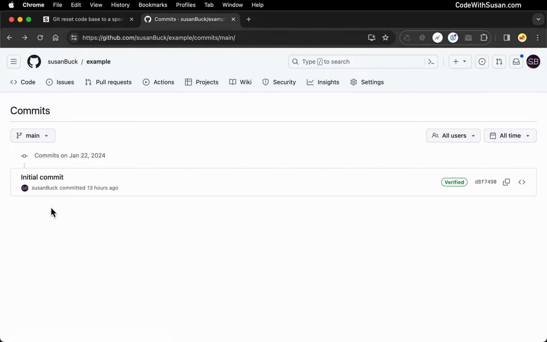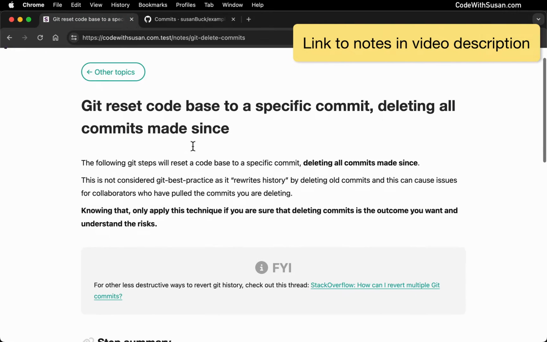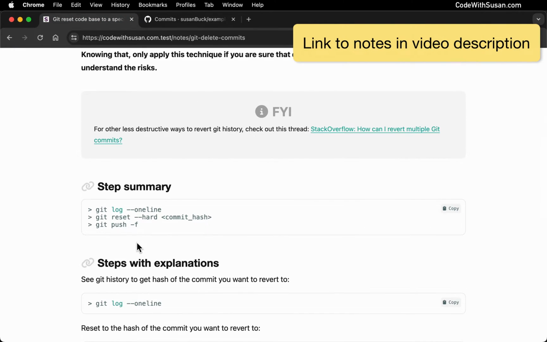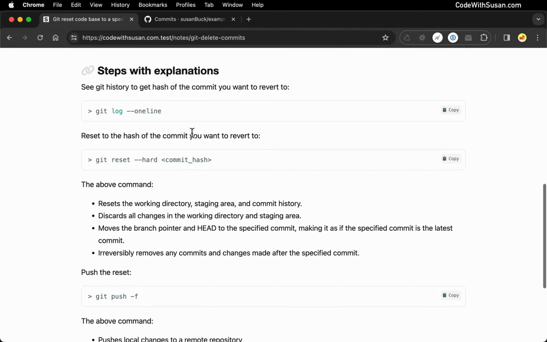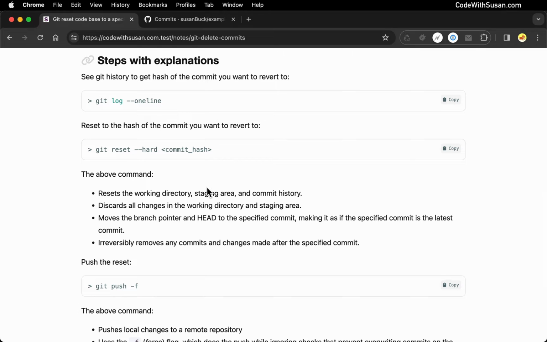For more details on this process, or perhaps to bookmark it for future reference, check out the notes I have that accompany this video. There's a summary of the commands that we ran, as well as a breakdown of what each command is doing, what the flags are doing, just more details on the process.